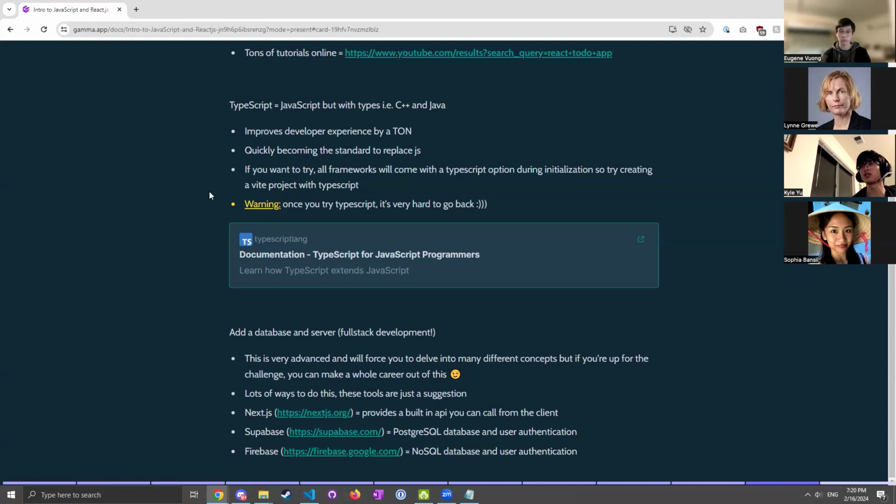And there's a lot of ways to do this, but these tools are just a suggestion. These are the ones that I've just been working with recently. Next.js, as I mentioned before, provides a built-in API, like a server you can call from the client. There's also Supabase, which works directly with React, has official React bindings. It's a Postgres SQL database with user authentication. Firebase, if you're looking for a NoSQL database and user authentication.